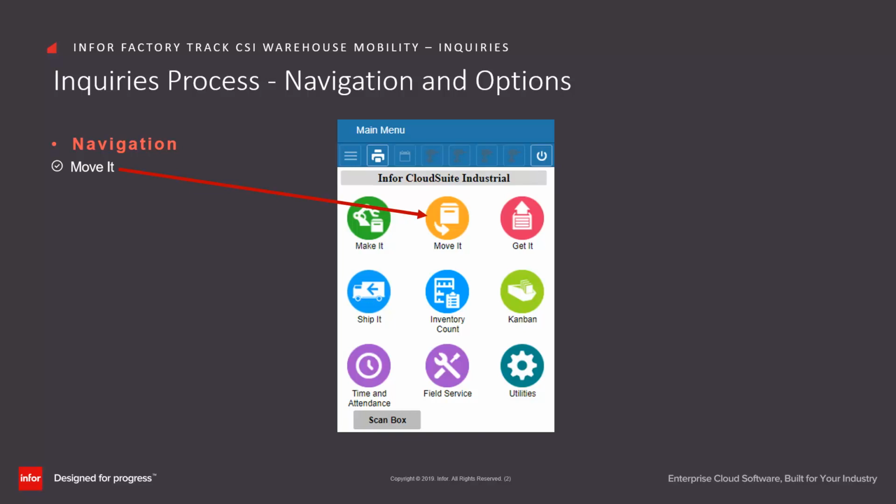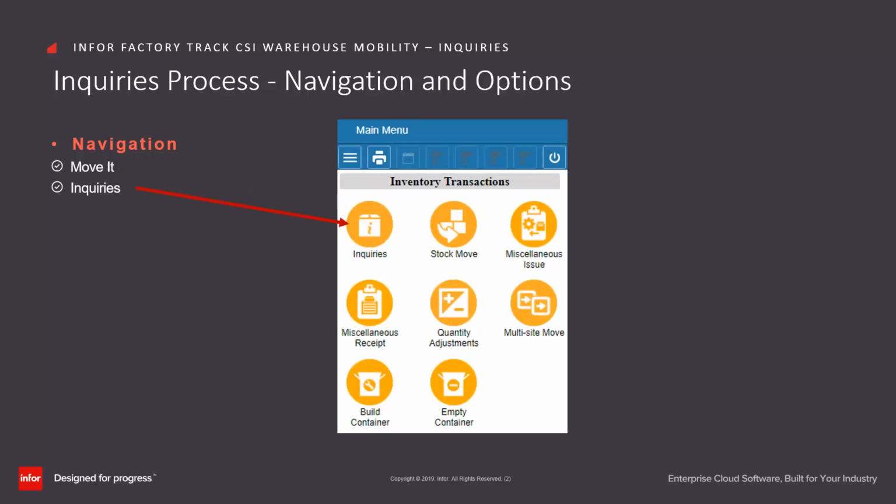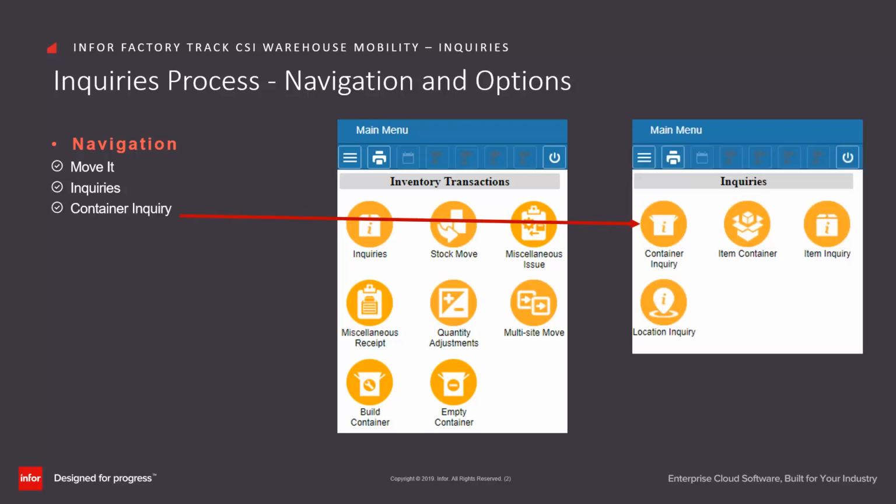To start the inquiry process, from the Info Factory Track Warehouse Mobility main menu, click on the Move It icon. This navigates to the Inventory Transactions screen, where you click on the Inquiries icon. The Inquiries submenu appears where you find the inquiry options for Container Inquiry, Item Container, Item Inquiry, and Location Inquiry.